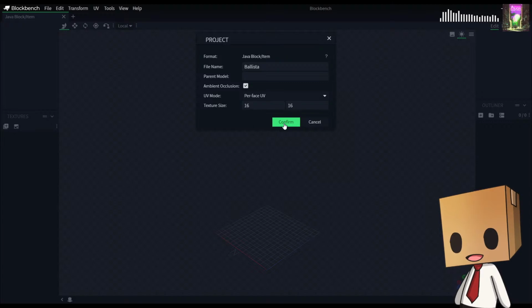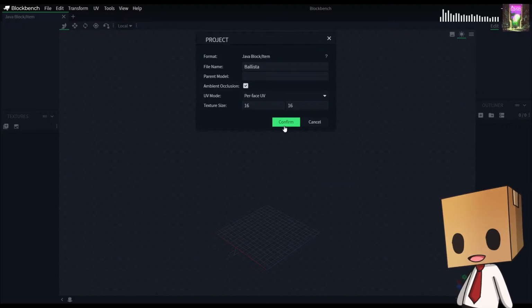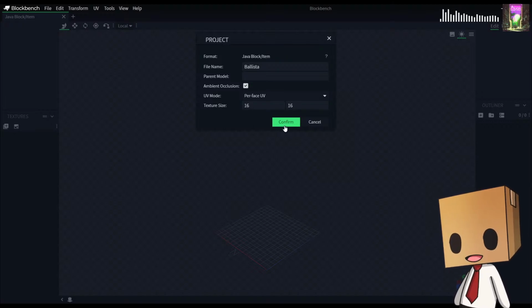It's a very large, very complex project that I'm working on with a group of people who are helping me get this thing developed. It's going to be for all of you, and I'm very excited for it, and it's going to be really cool. So I'm going to be making a ballista.